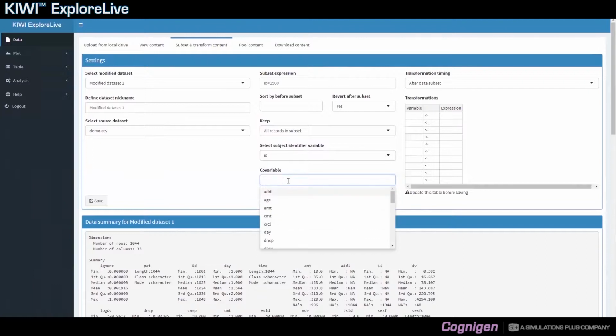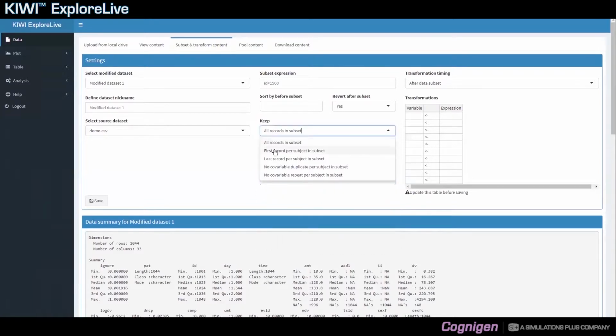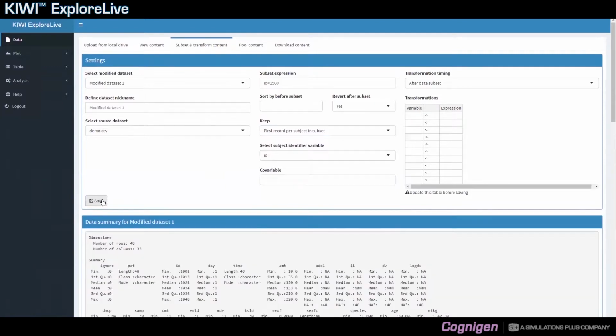I'm not going to use that. I'm just going to use the option of first record per subject. I'm going to save. And now I end up with only 48 records.